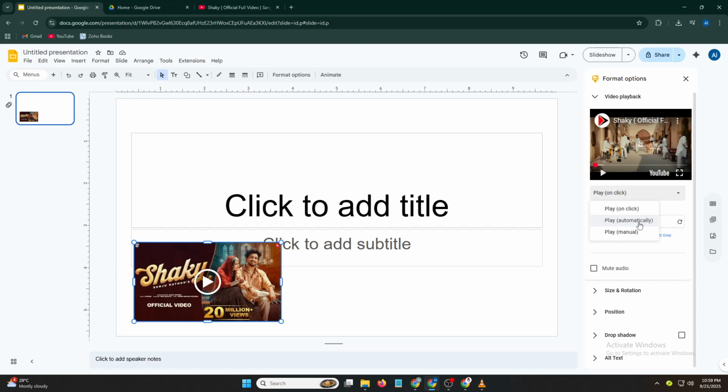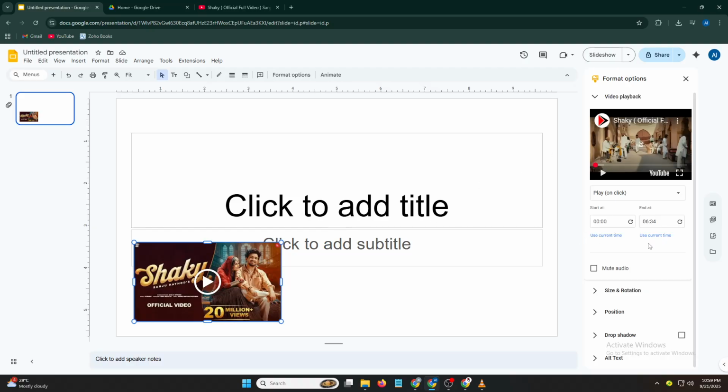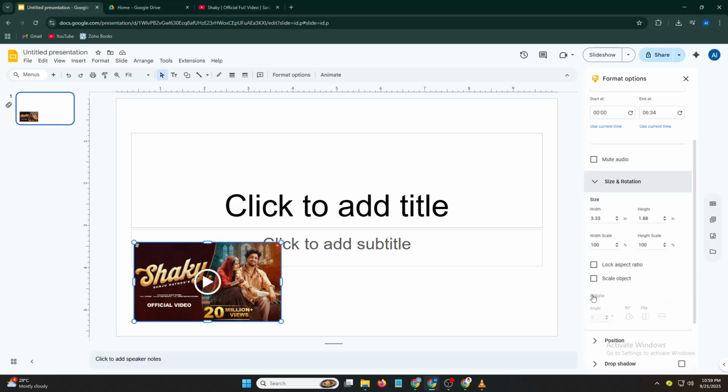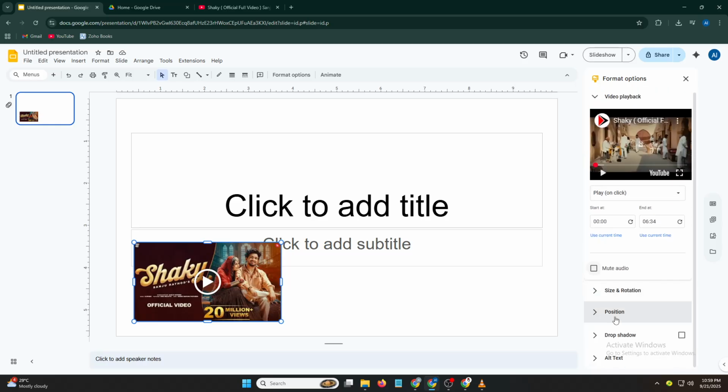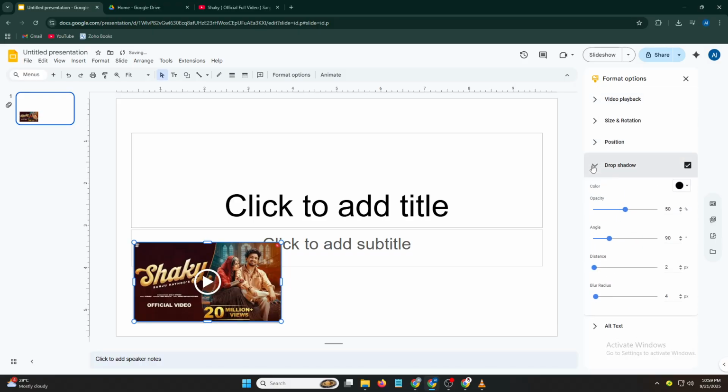To make the video invisible during your presentation, resize it to a tiny size, drag it off the visible slide area. This way, your audience hears the music without seeing the video itself. Finally, present your slide to make sure the music plays exactly how you want. Adjust the playback settings if needed, and repeat for other slides if you want background music throughout your presentation.